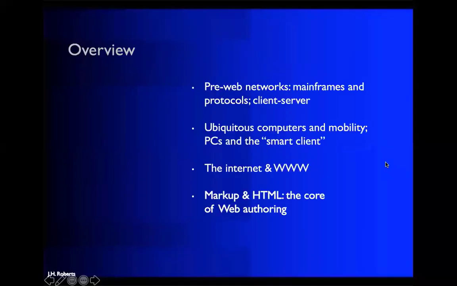Okay. So I want to take you back to pre-networks, mainframes, protocols, and client servers. I want to talk about some of those things. Some of you will know all about this. Some of you will not know anything about this. And then I want to zoom ahead to where we are in 2020 and talk a little bit about the ubiquity of computing and mobility and what it means to have smart clients, right? And that's by way of introducing the distinction between networks, the internet, and the World Wide Web.